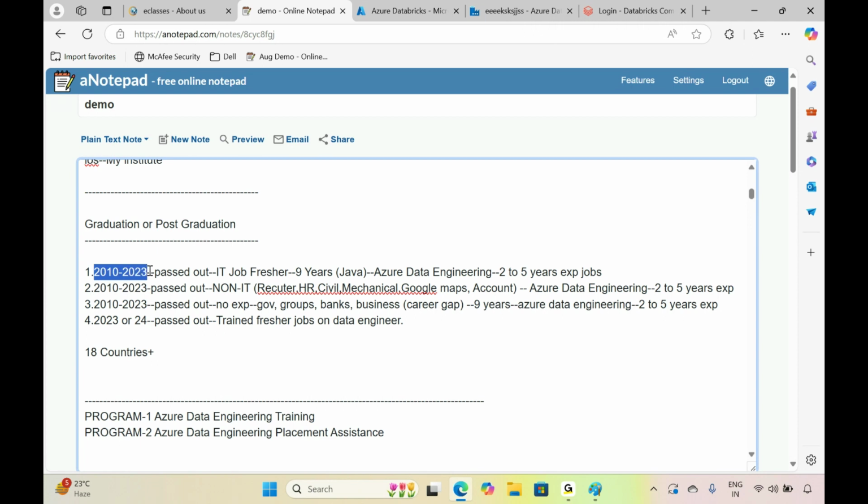Let's take one example. They completed their graduation between 2010 and 2023. Immediately they got an IT job, and they gained 9 years of experience on Java or whatever other technology. But now they want to upskill or change their technology, and they are going to learn Azure Data Engineering. After completing this course, when they apply for jobs, definitely they will apply with 2 to 5 years of experience in Azure Data Engineering out of those 9 years. This is one category: people already in IT who want to upskill to Azure Data Engineering.